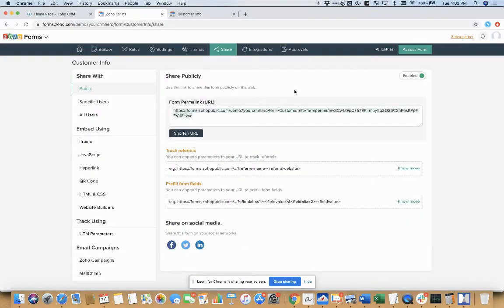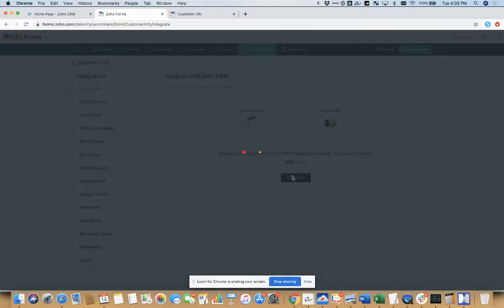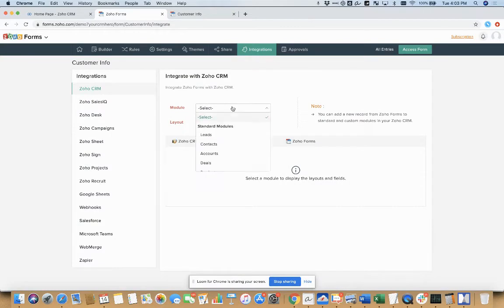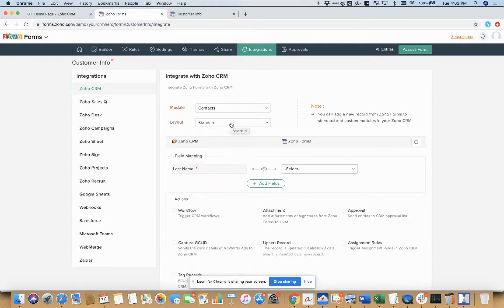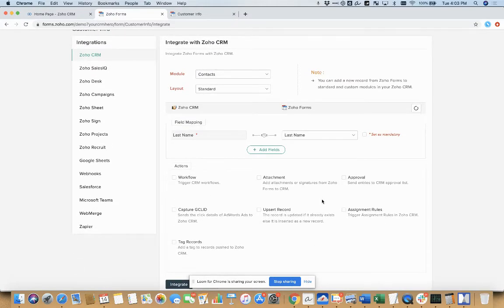Also, I won't cover this here, but if you want this to come back into CRM, basically the key is that you set up the integration between Forms and CRM, and you say this form goes to the contacts module, and I have to choose which layout, and then I just map all the fields over. So I say last name. Okay, now, actually, I guess we might as well. We're halfway done already. Let's finish this off.